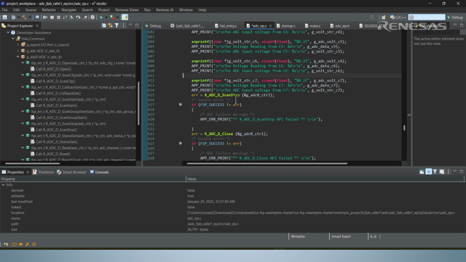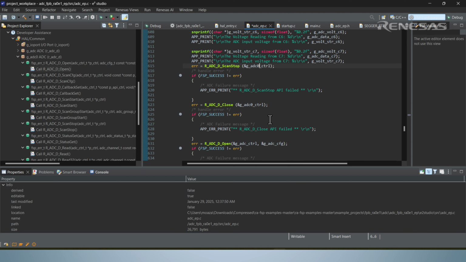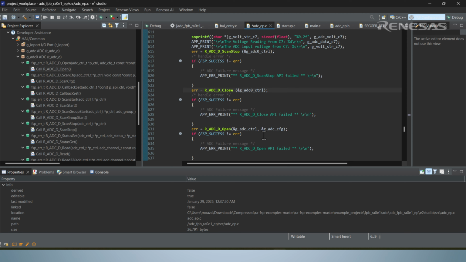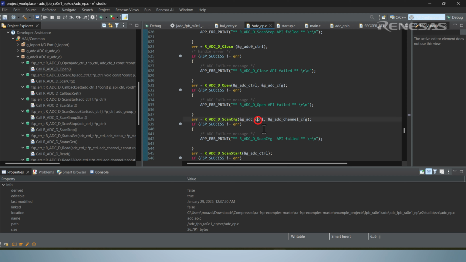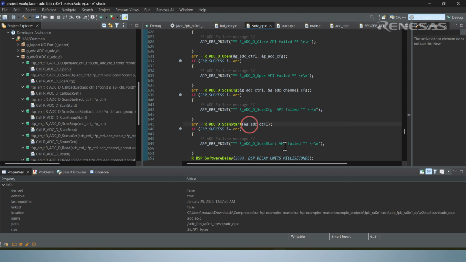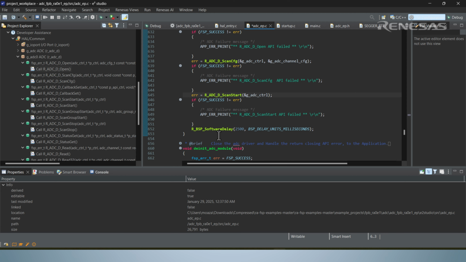Now again we need to stop scanning for the second ADC stack, then close the second ADC stack. After that we need to open the ADC1 stack and start scanning for the ADC1 stack. This way we can measure analog values for both of the stacks. That's how we can measure 8 analog channels at once.